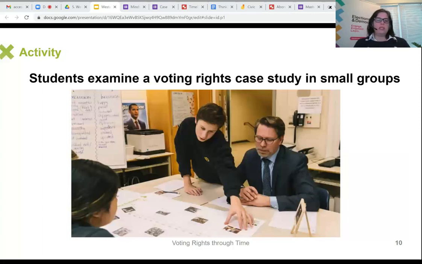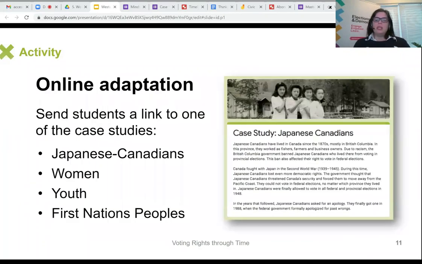So what they're going to do now is, in groups, go through a set of cards. There are approximately 10 cards in each case study, and they're going to be using a timeline in order to sort those cards. There are 4 case studies that we have: Japanese Canadians, women, youth, and First Nations peoples. We're also working on an Inuit case study. At the moment, we're in consultation with ITK, and we're hoping to release this later on, perhaps for next school year. So students will take this set of cards and place them in chronological order, but they're also going to be making judgments about whether this event led to more inclusion or more exclusion, or is neutral, on a scale of 0, +1, +2 for inclusion, or -1, -2 for exclusion.